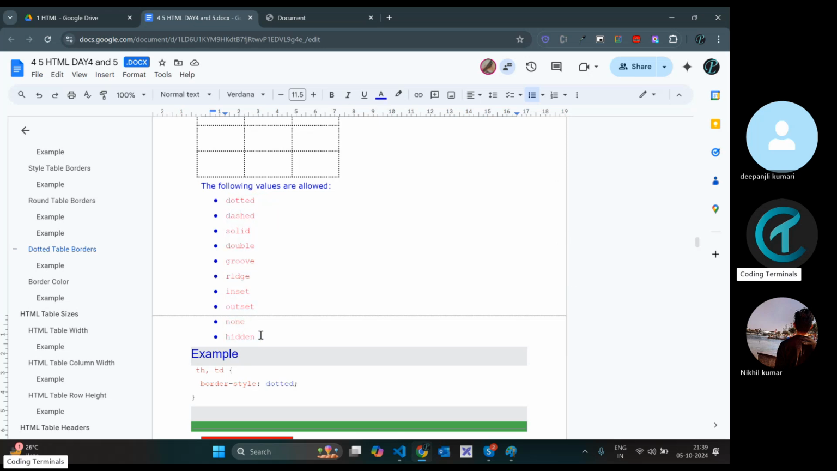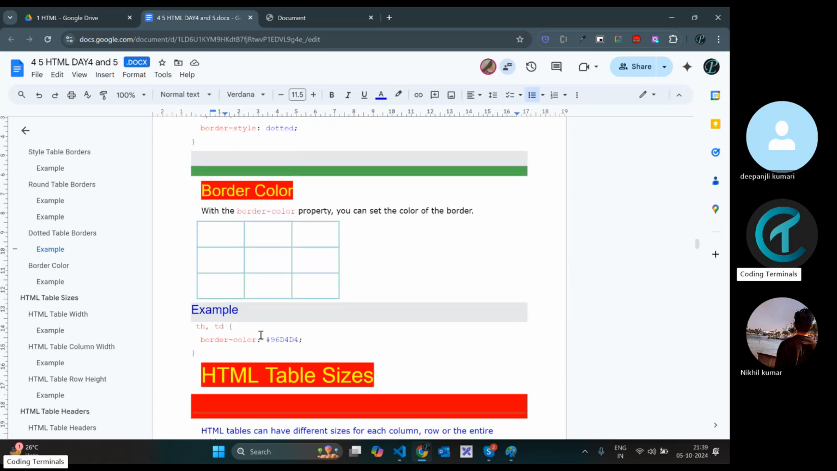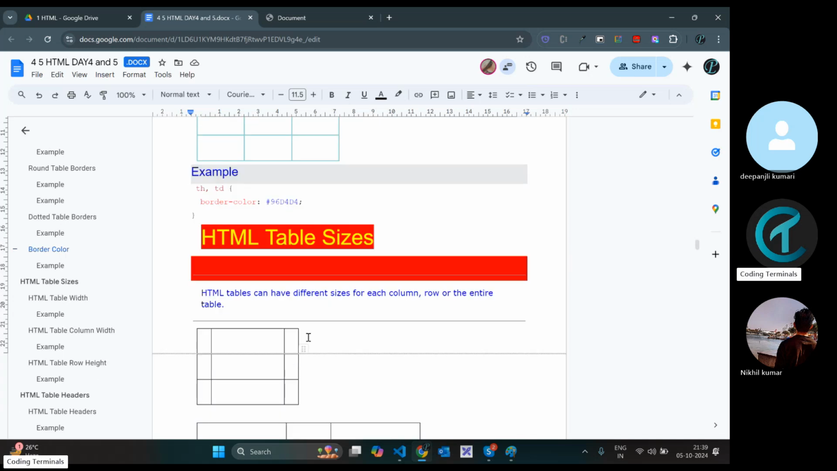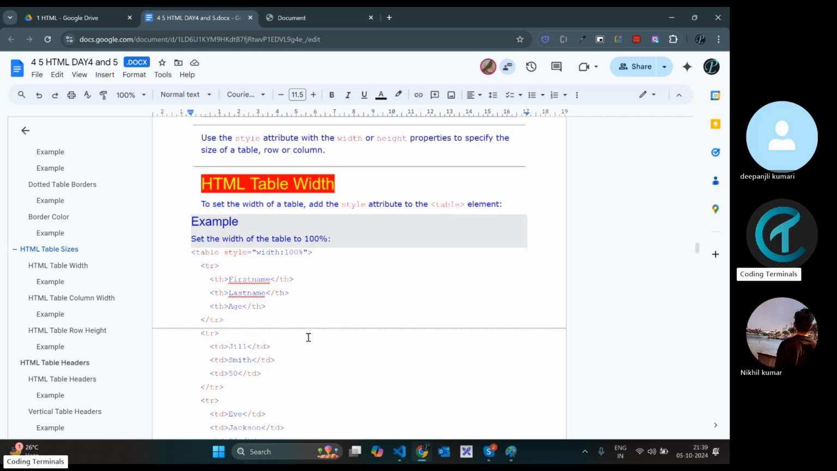So just check once what is happening. Next, border color, all these things. When we study the border, at that time we can go into the individual properties. Right now, we will not go into the individual ones. Next, table size. If you want to increase or decrease it, then you have to take the height or width. We have already done this.